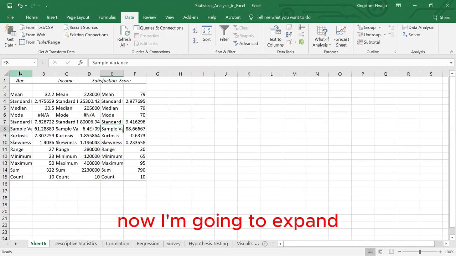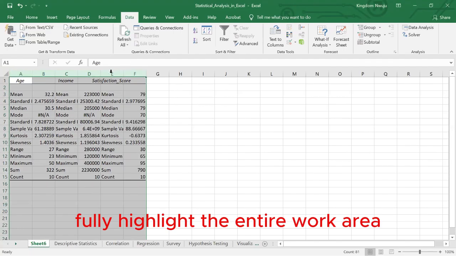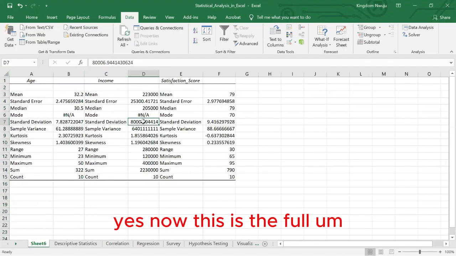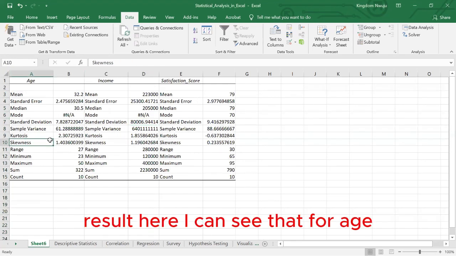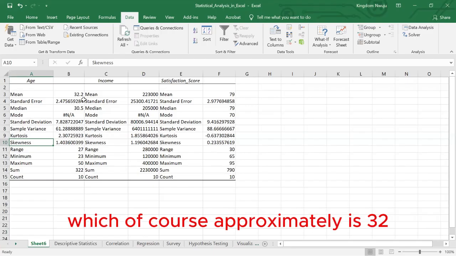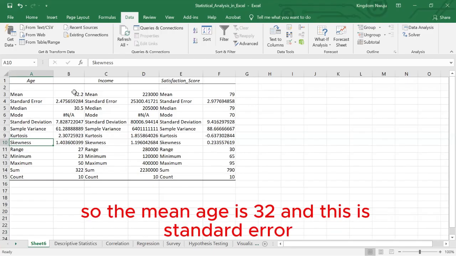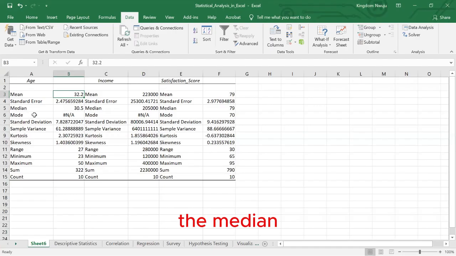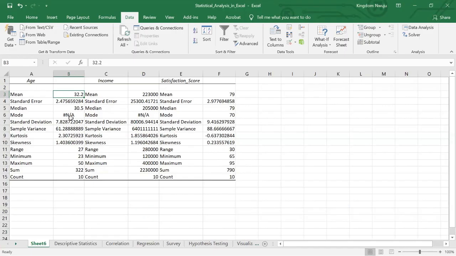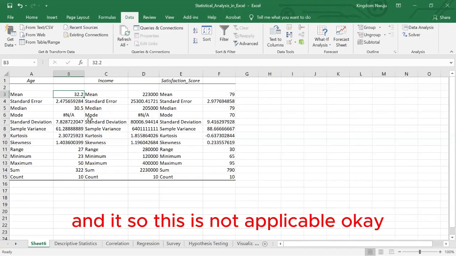Now I'm going to expand fully, highlight the entire work area, then double click on one of the edge. Yes, now this is the full result here. And I can see that for age, the mean age is about 32.2, which of course approximately is 32. So the mean age is 32. This is the standard error, the median. So there is no mode for age, so that is why it's N/A. So this is not applicable.